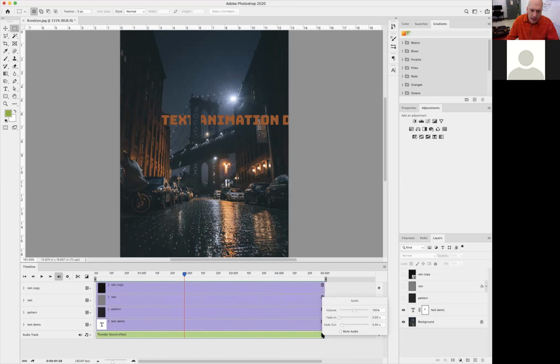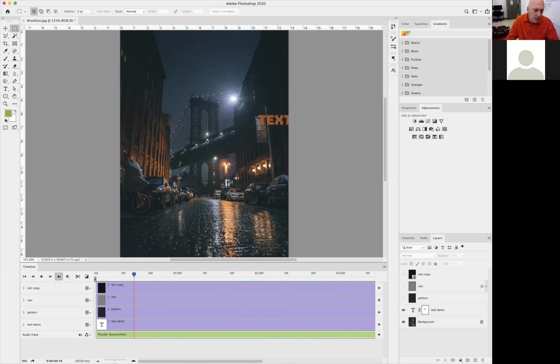Fade out is a little fast, so I'm going to fade it out in 1 second. Oh, not 10, 1 second. There you go. Now that you have your sound effect, maybe you want to add a lightning in there. So a lightning bolt.